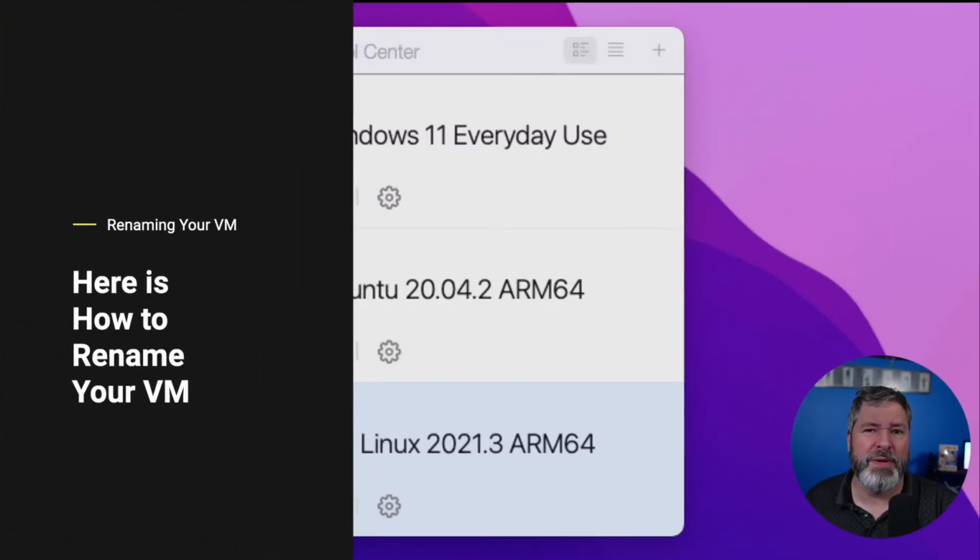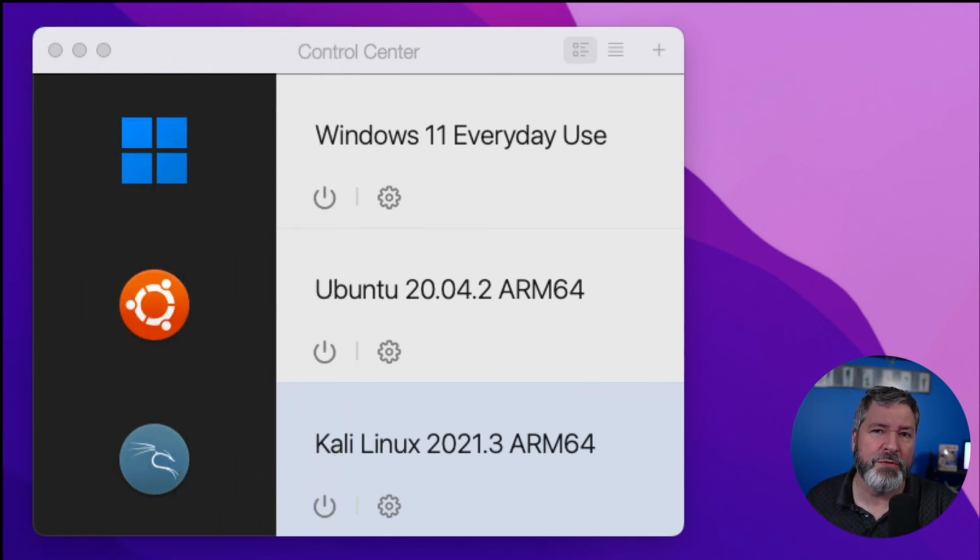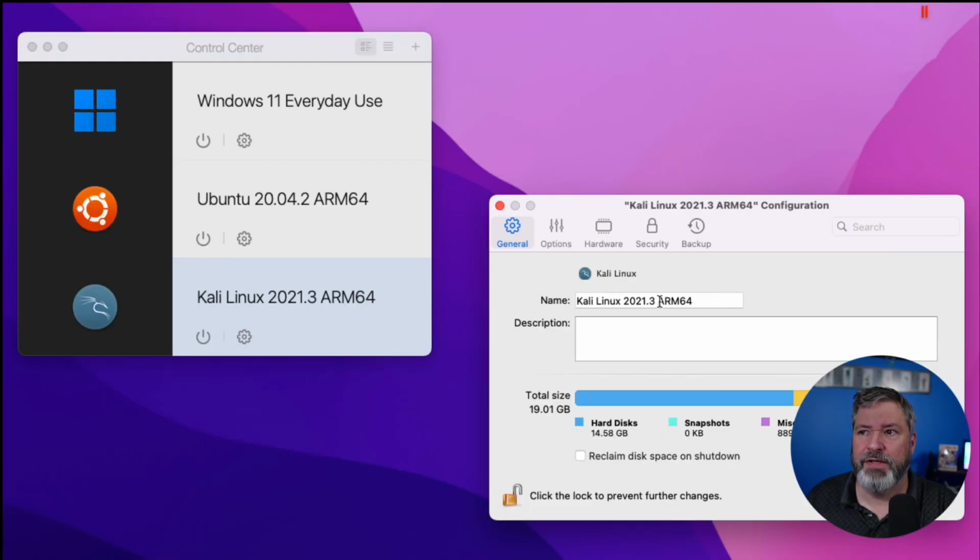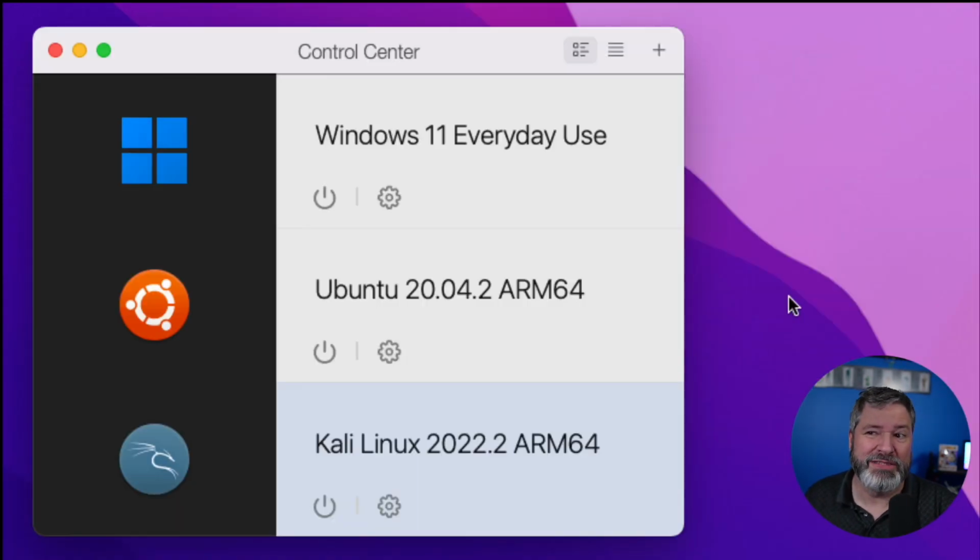Now, I know it's all about aesthetics, but now that I've upgraded to 2022.2 of Kali Linux, I want this to say that. So click here, and I go right here. And I know every time I make a change, I'll have to update it, but that's fine. I can live with that. But I want it to match. So there. That's how you do that.